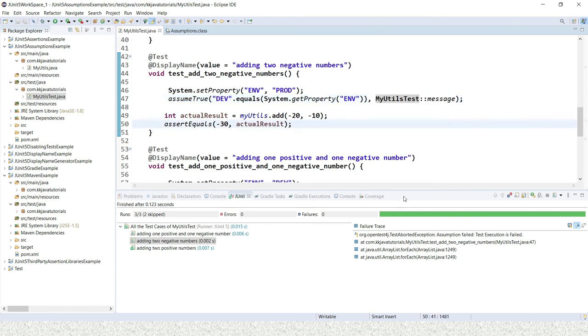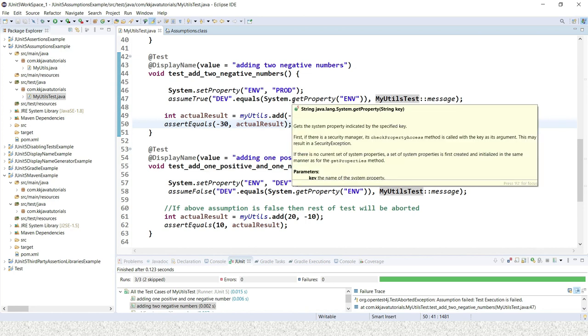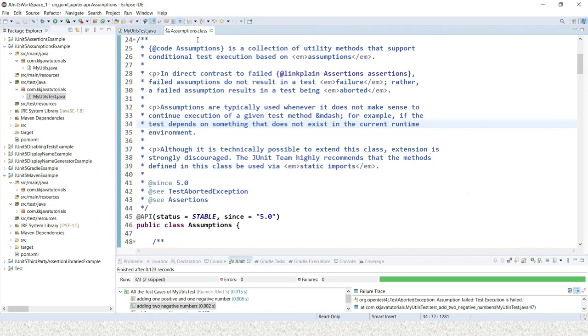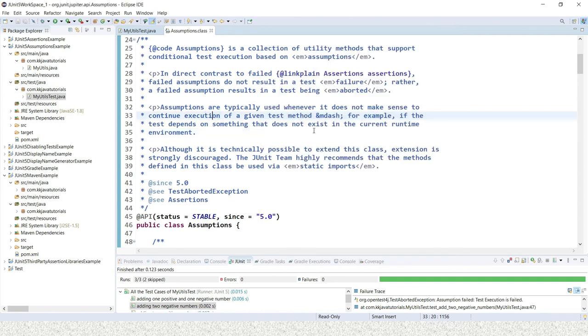So guys, these are the assumptions in JUnit 5, and based on a certain condition you can judge whether test cases have to be executed or aborted, and that's the use of assumptions in JUnit 5. Assumptions is the class where we have two utility methods, assume true and assume false, with overloaded versions. So that's all I wanted to discuss in this video tutorial.